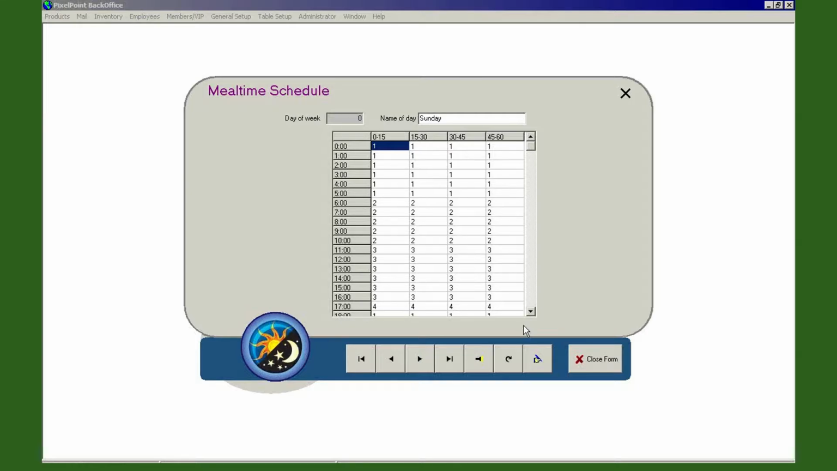Now if you were to run one of those mealtime reports, I said, for example, within here, from 6 o'clock up until 11 o'clock, I want that to be my breakfast period. So I'm going to change all of those time periods from a 1 to a 2. Then within the mealtime report, it will show you that mealtime period number 2, which is your breakfast, had sales within this period of time.